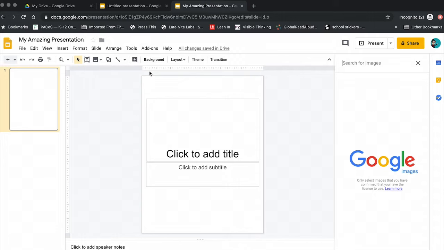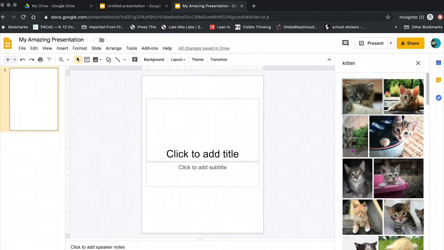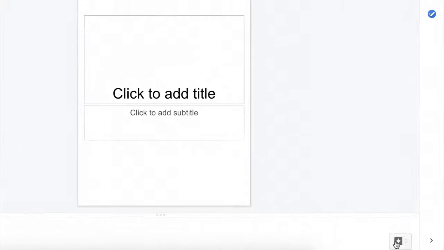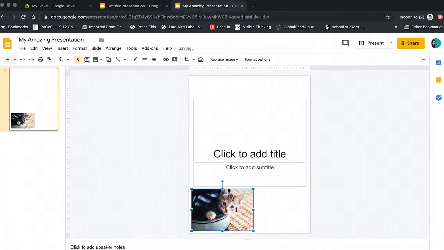If you click on it, there will open up to the right-hand side a search function, very similar to if you were doing a Google search. And all you need to do is type in a word or phrase of an item that you're looking for, and it will search for various image files that you can use in your presentation. Once you have selected the one that you would like to see, then all you need to do is click the option to insert it into the program.